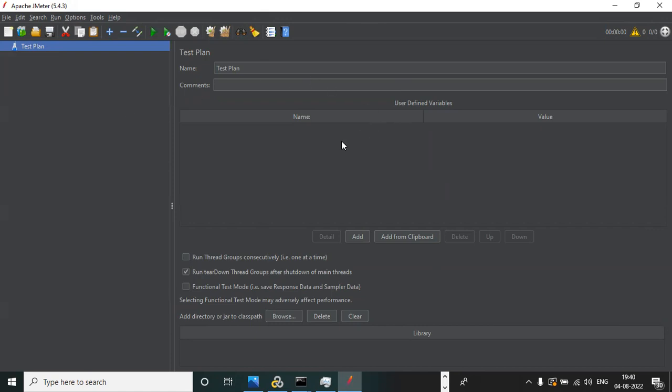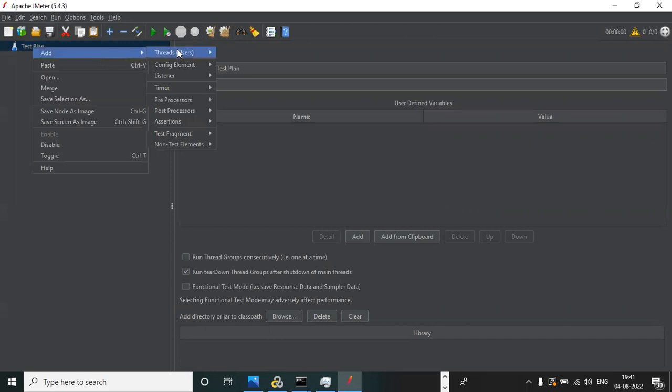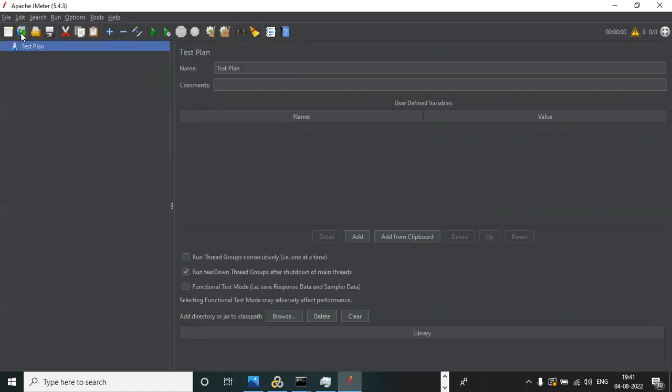After that, we want to record the script. In the test plan we need some thread group, test plan and recording controller. We need all these things. You can also add them manually: click on add and then thread group. But okay, we'll do that manually later. Now I will just create it from the template.